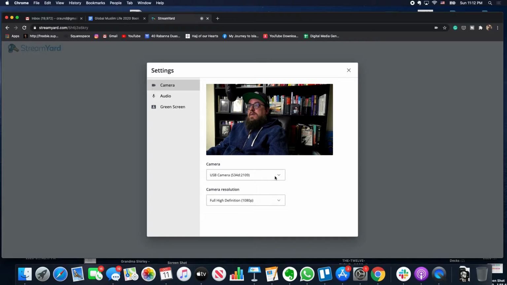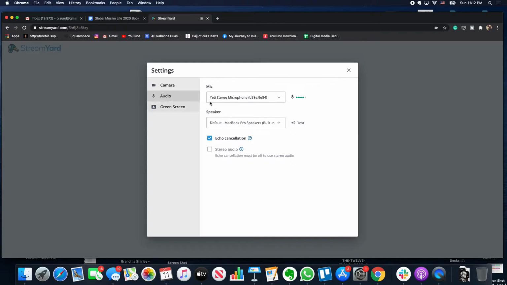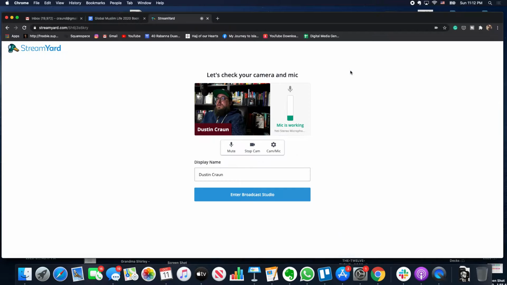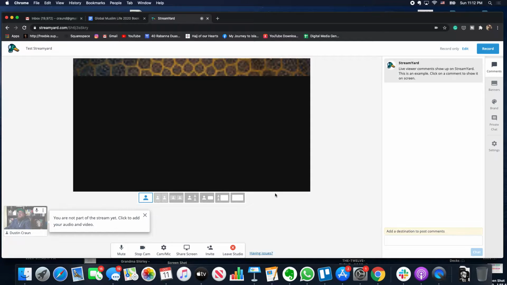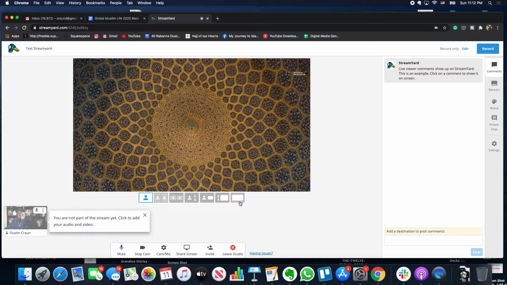I have the right camera, the right audio connected. I could change audio to my MacBook if I wanted to. Obviously, the Yeti microphone, or there I accidentally just switched it. You might be able to hear the difference in the audio right now. Go back to the Yeti microphone. Click go, and then you enter the broadcast studio. So this is super easy.